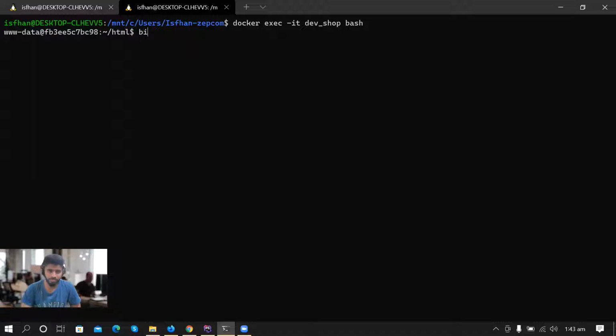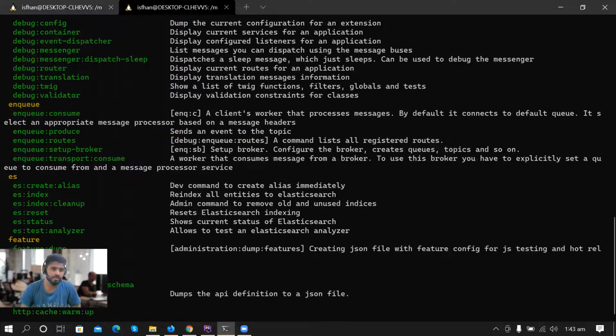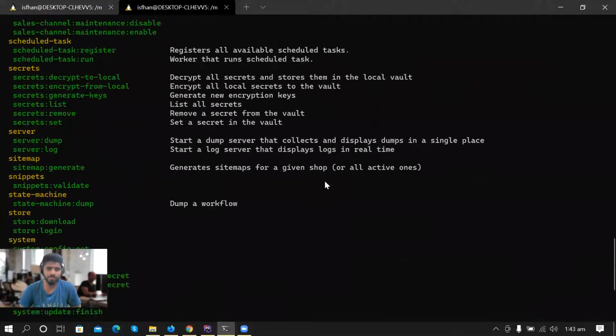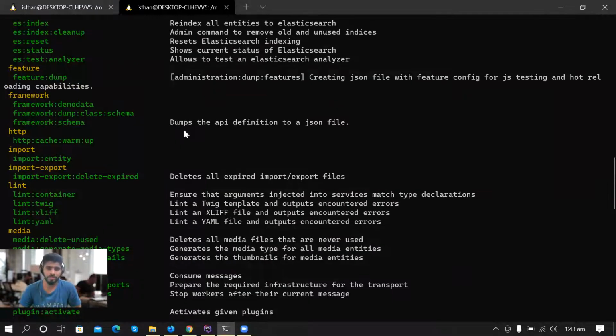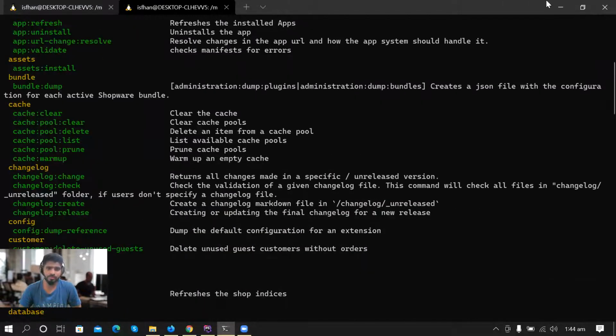If you want to see, we just need to type in bin/console and hit enter. There are a lot of commands that we can use, but right now this is not our focus. So let me move to our focus.